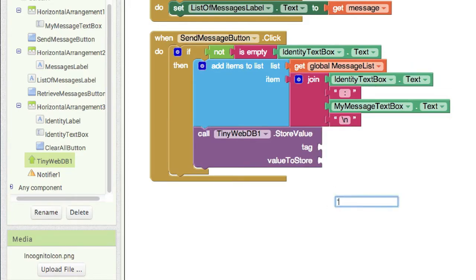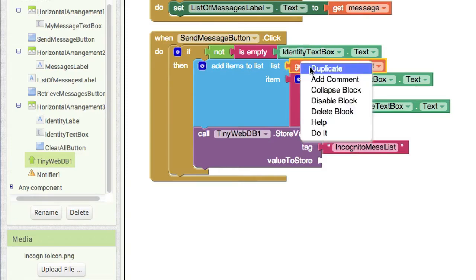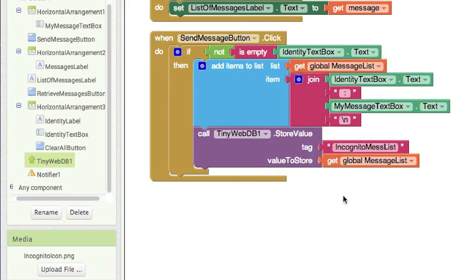So let's say I want to give it something. I'm going to call this app Incognito. So let's call it Incognito message list. So there we go. Drop that right there, and then we just have to pass along our message. So, pretty easy. Duplicate this, drag this, drop it right there, and there we are.